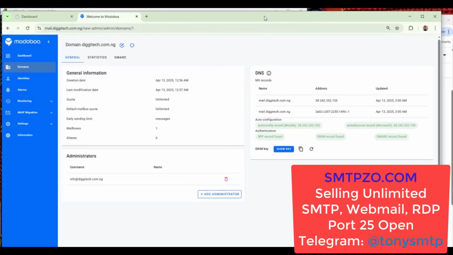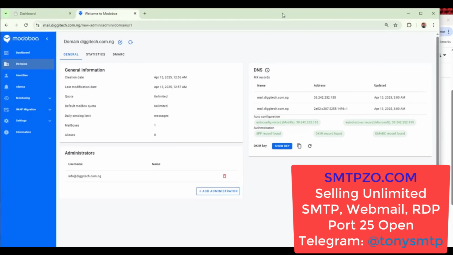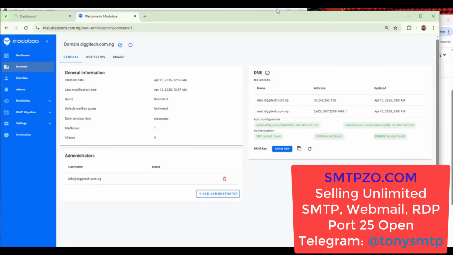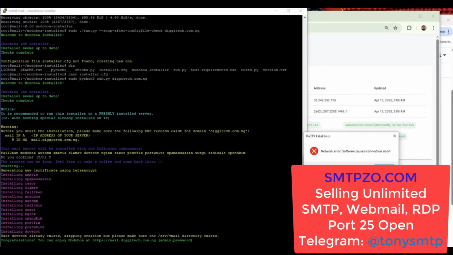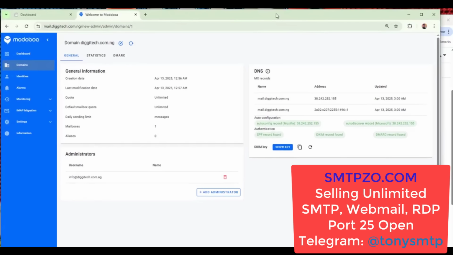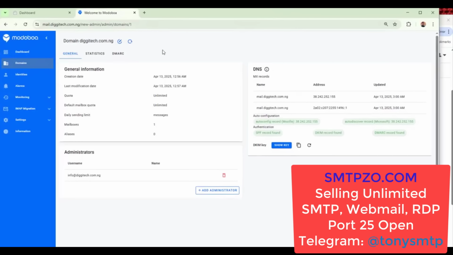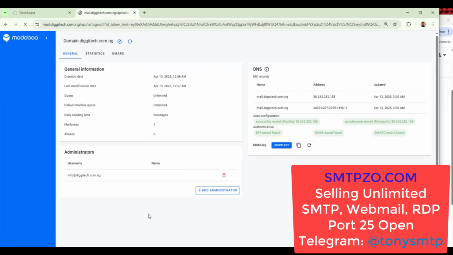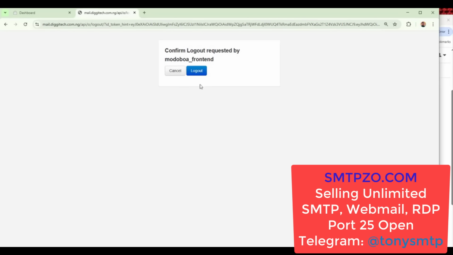The next thing we are going to do is to log out. Okay, let me just cancel this. The next thing we are going to do is to log out of our Moldova and log in to our mail access. So how do we do that? We click on logout right now. Logout.